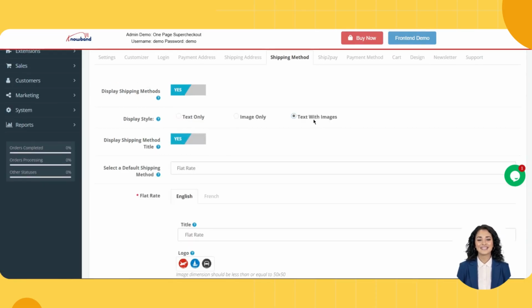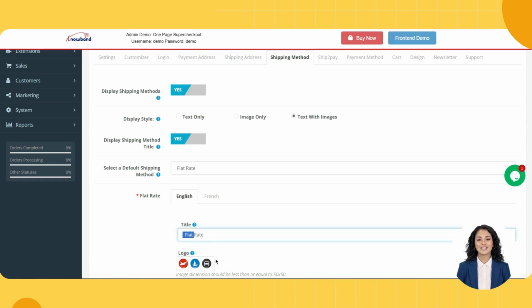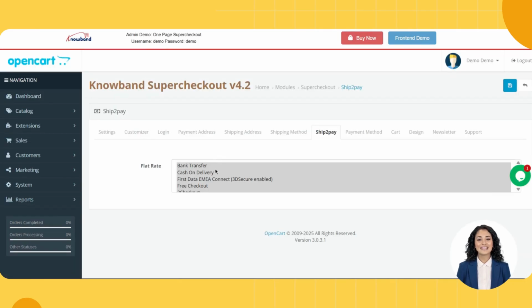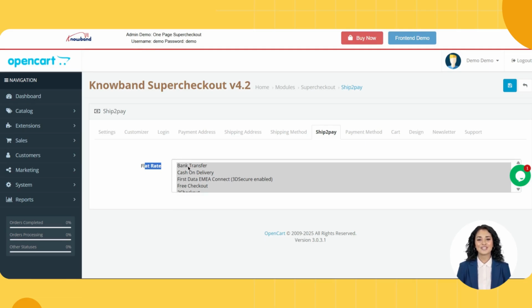If you have selected text with image, then the text that you have mentioned here will be listed according to the uploaded image. Next, we are having Ship to Pay. The Ship to Pay tab works with the shipping and payment method. If you have selected payment methods from the listing mapped under a shipping method, and the user selects flat rate shipping, then only the selected payment methods will be displayed to him on the Super Checkout page. Otherwise, non-selected ones will not be shown with the selected shipping method.